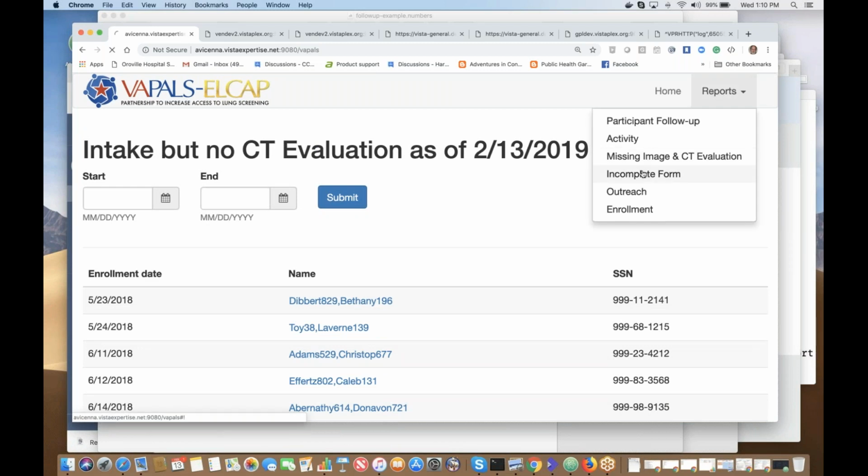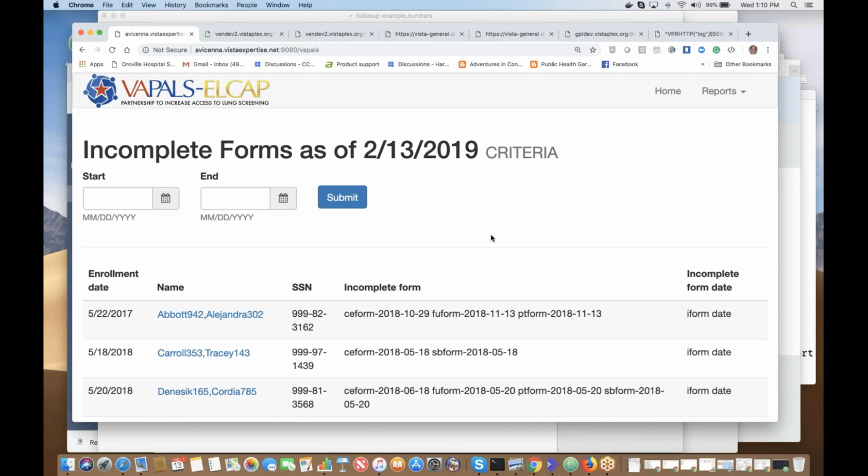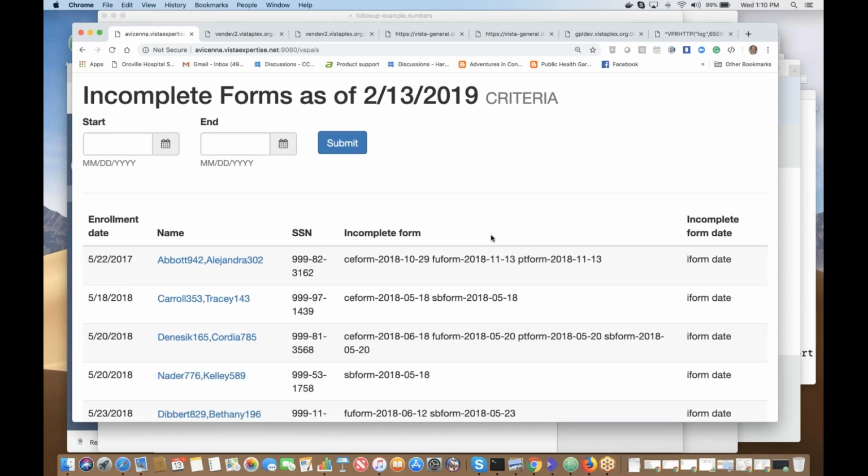Let's see. Then incomplete form. These are all the people with incomplete forms. Now, I'm not quite done with this. These are the internal names of the forms and dates. I'm gonna change this. This will say CT evaluation form dash and the date for it, and I'm gonna make these clickable. So you just click on it and you can go to the form, right? So this patient has 3 forms that are incomplete. I'll have the real form name and the date, and then you'll be able to just click on it and go straight to it. And I think I'll take this column out.